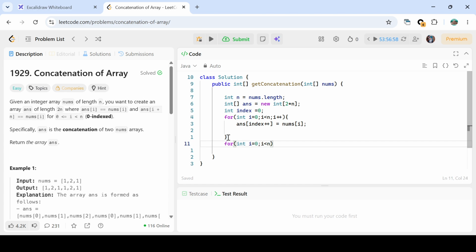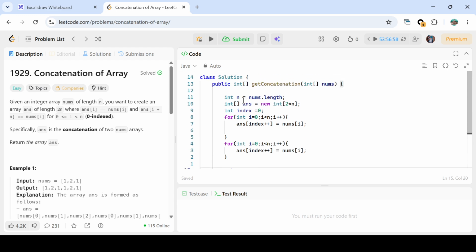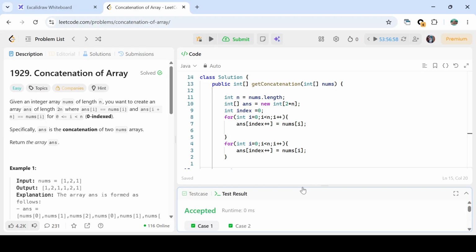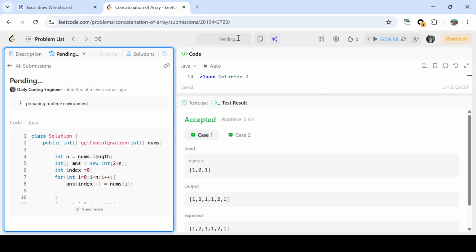Now let me create one more loop. It should be the same loop and we are just setting the value nums of i, and then we are returning our answer. So this is just a normal approach, and here we can see all the test cases passed. Let me submit the code.